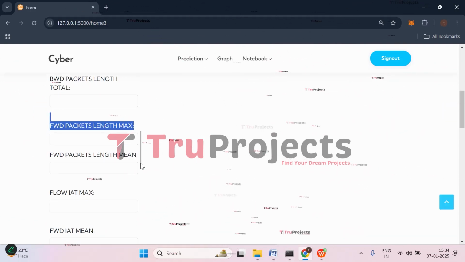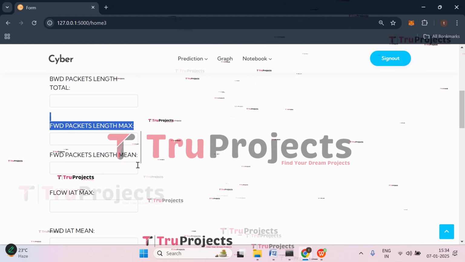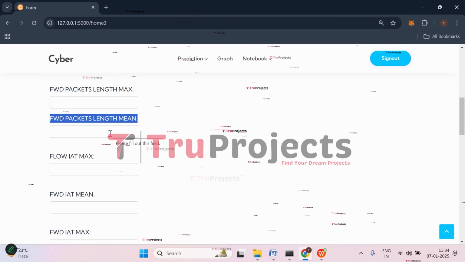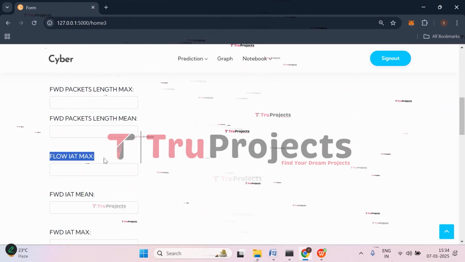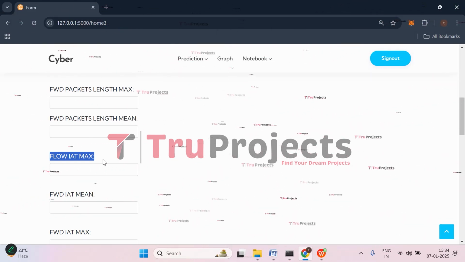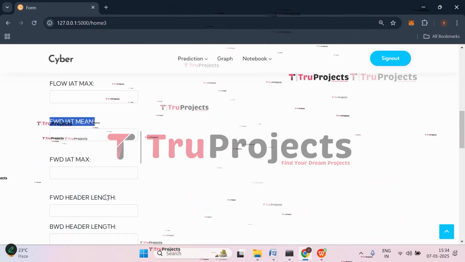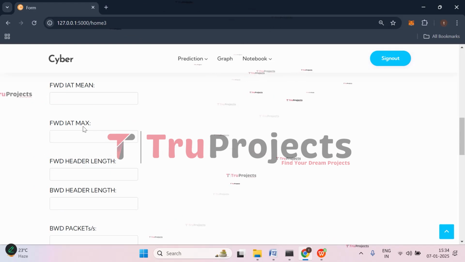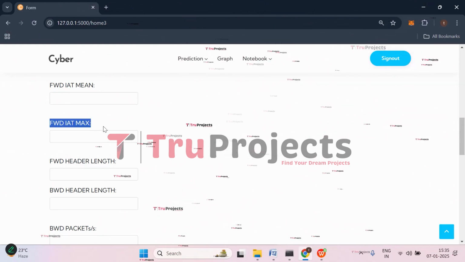Then we have forward packet length max. So this is the maximum size of the packet sent in the forward direction during the flow. Then we have forward packet length mean. So this is the average size of packets sent in the forward direction during the flow. Then we have flow IAT max. It is the inter-arrival time max. So the maximum time gap between two consecutive packets in the flow. Then we have flow IAT mean. So this is the average time between consecutive packets. Then we have forward IAT max. So this is the maximum time between consecutive forward packets.